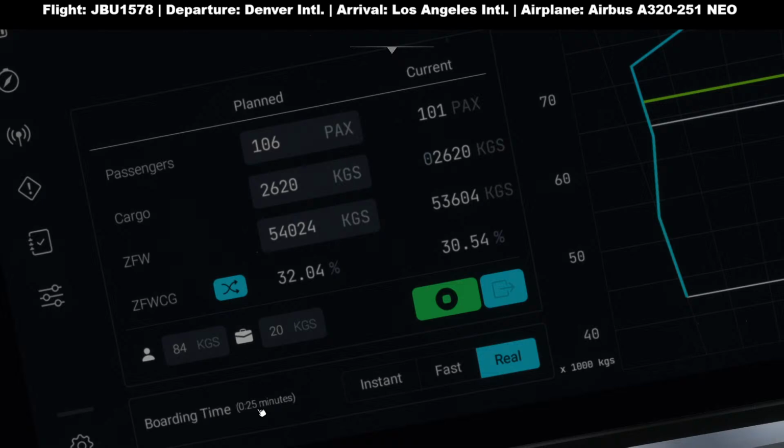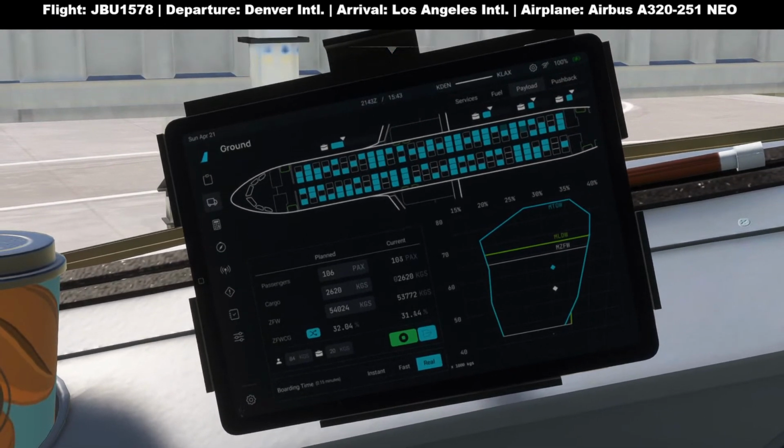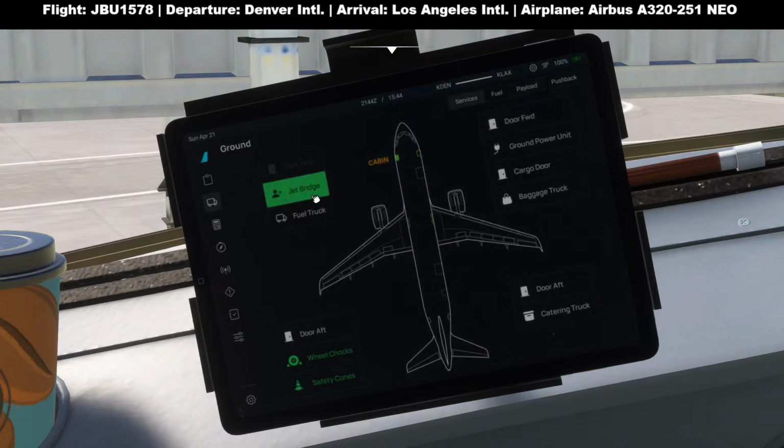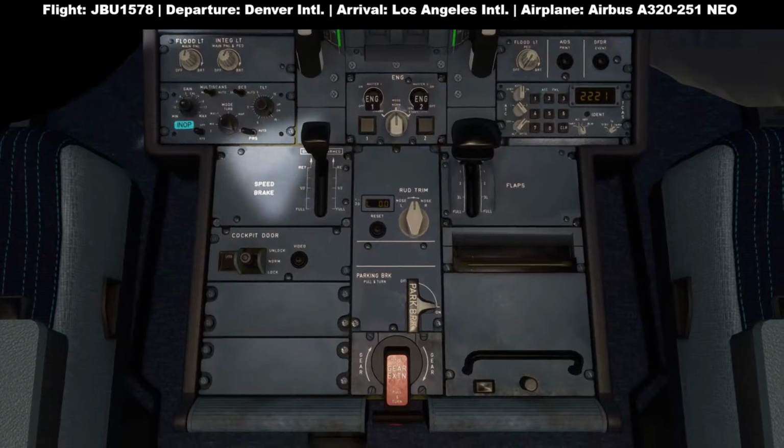2 minutes left for boarding to complete. We are almost there. United 235 requesting clearance to San Diego as filed. Information Juliet. Boarding completed, guys. So we can disconnect the jet bridge. And we can lock the door.